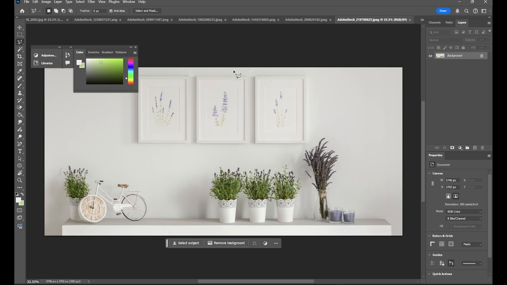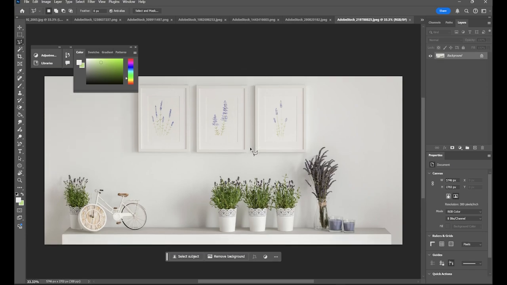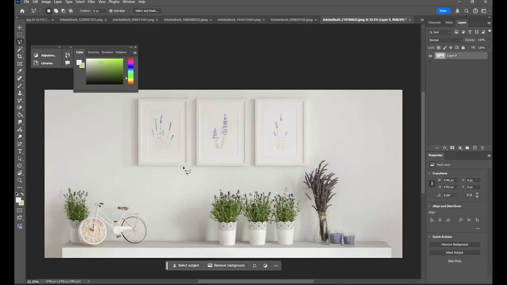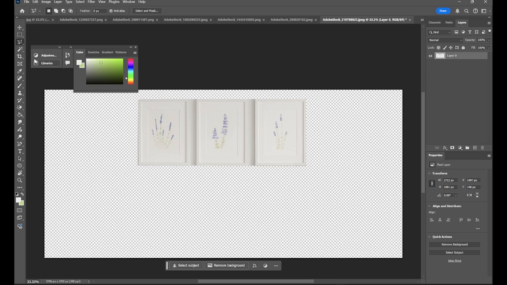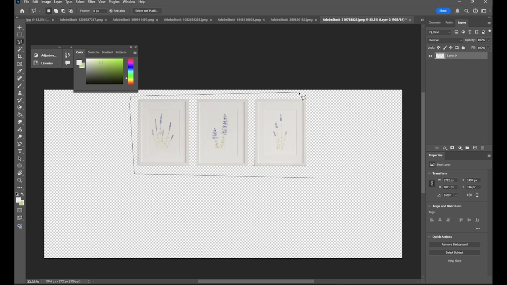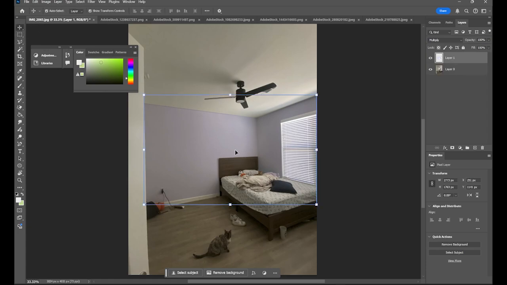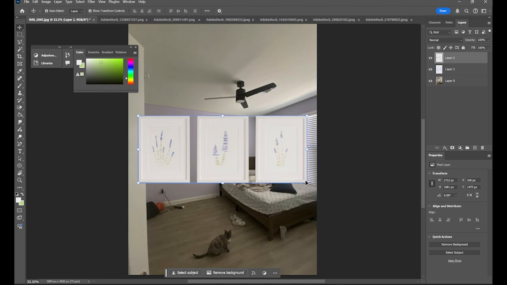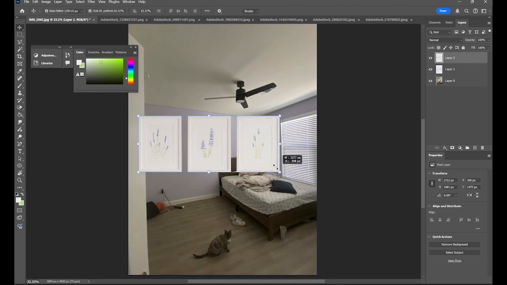I've opened up a few things that I want to see in my room. Right now, I just want these frames. So I'm just going to select them out, select inverse, delete, deselect. Now I'm just going to select my frames. I'm gonna hit Control+C on my keyboard. I'm gonna go back to my original file. I'm gonna hit Control+V, and it has opened it in a different layer. I'm just gonna shrink down this image.